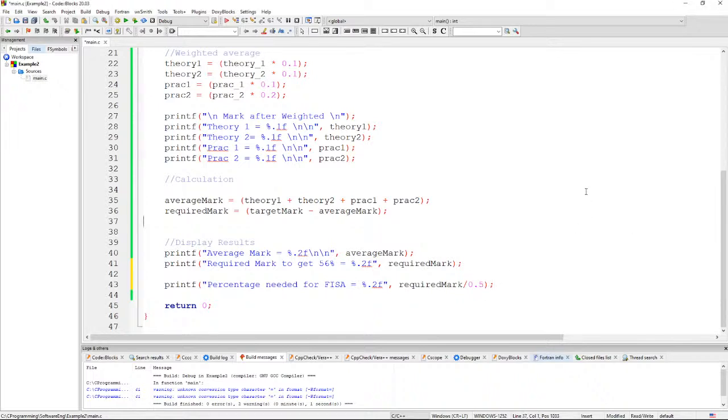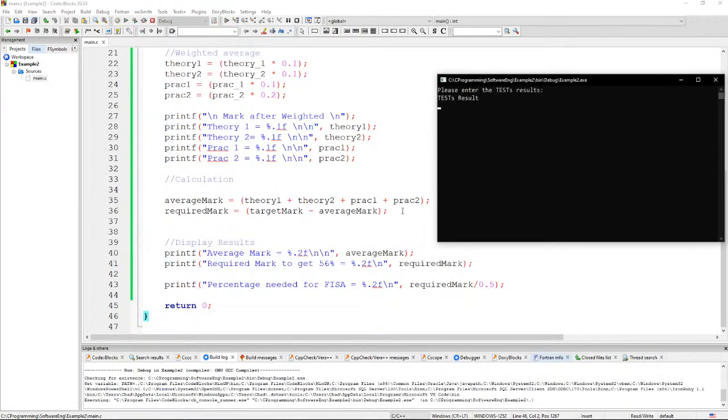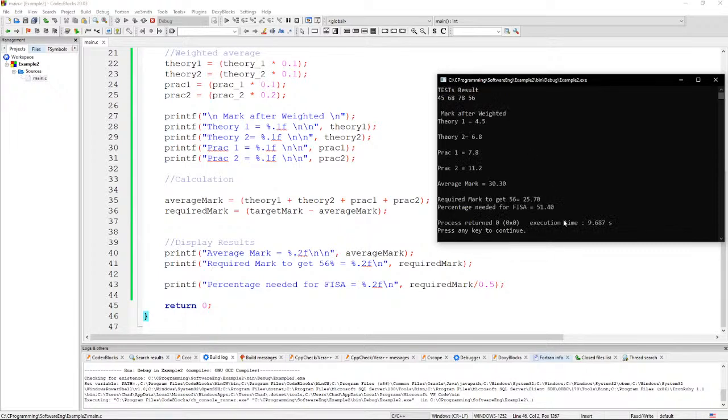Okay, now I'm going to run this again and let's see what we get. And once again, I have to put another new line here, otherwise they're going to print on the same line, and I put another one there. Let's run it. Okay, I'm going to use my same values, 45, 68, 78. Anyone who gets these values is going to pass.